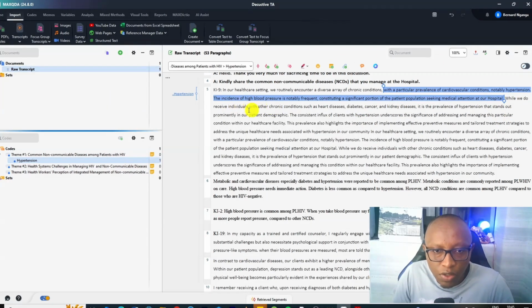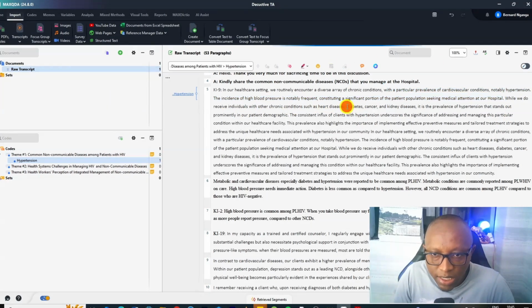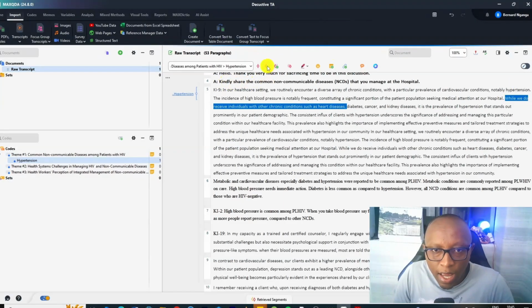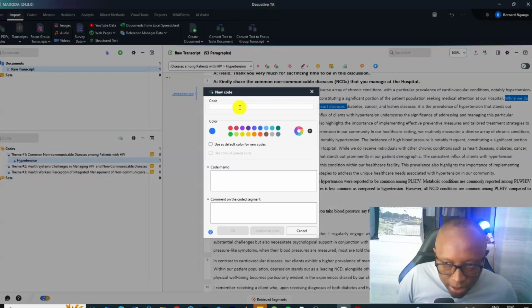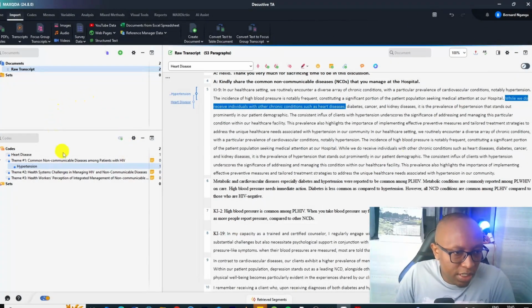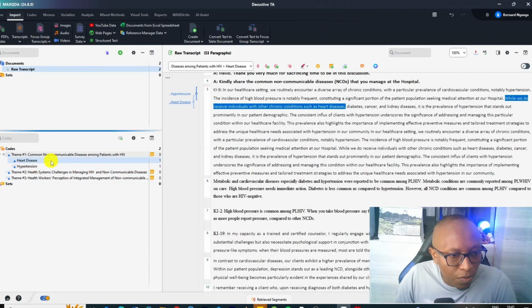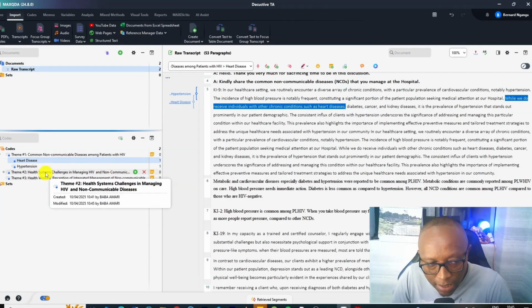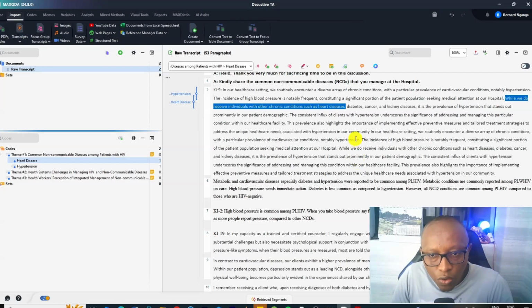Let's have more codes. While we do receive individuals with other chronic conditions such as heart diseases, I want to copy that whole sentence from "while" and create this and call this heart disease. Don't forget, drag and drop this code under the theme that it belongs to. We are doing deductive thematic analysis, so we have to find codes to connect to our preconceived or predetermined themes.